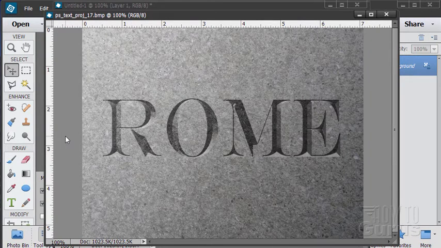In this Photoshop Elements project, we're going to take a look at how to put text into a surface. Now we'll be looking at two different surfaces. This one is a granite surface and I call this a hard surface. You want real sharp edges on this one. We'll also be doing something into a soft surface.